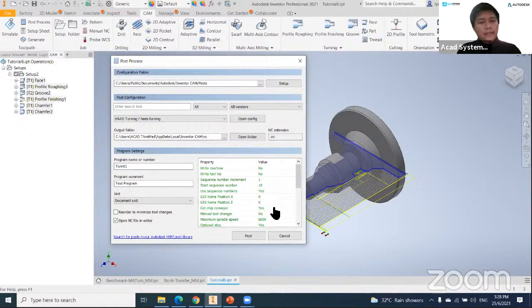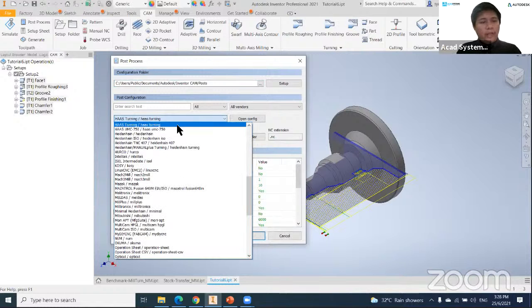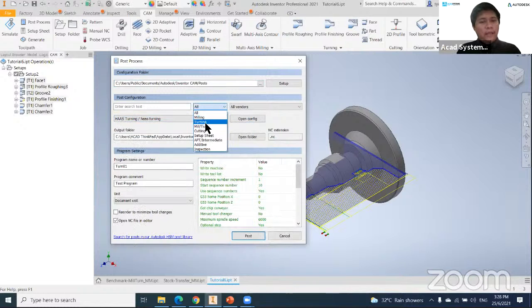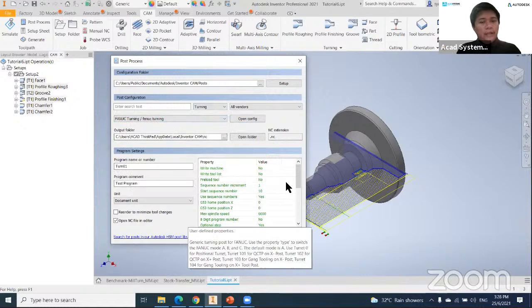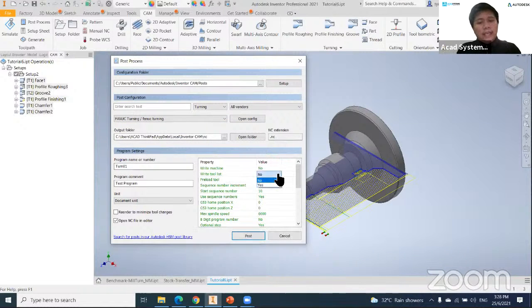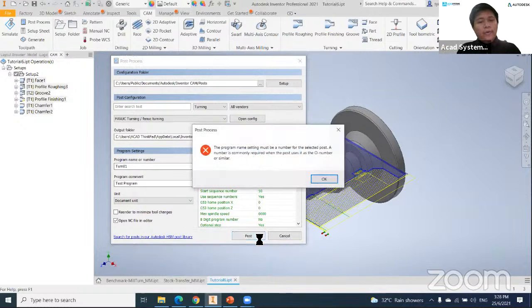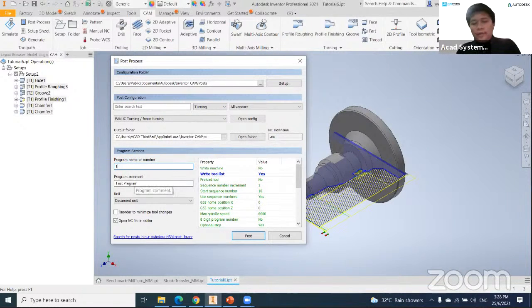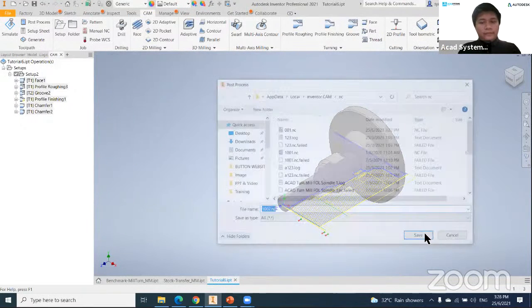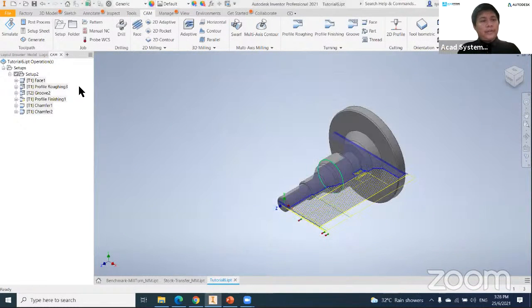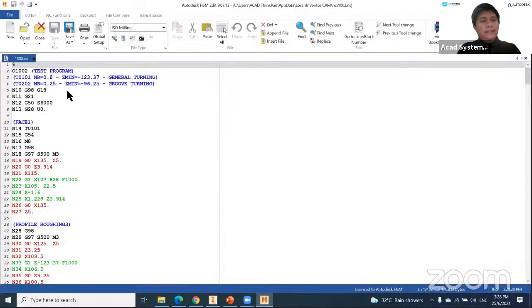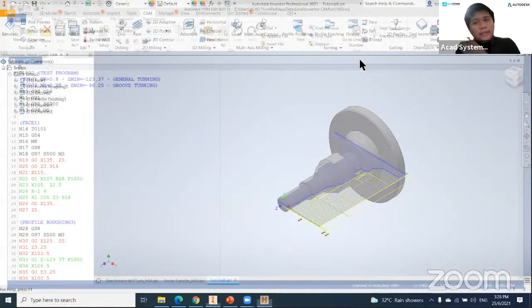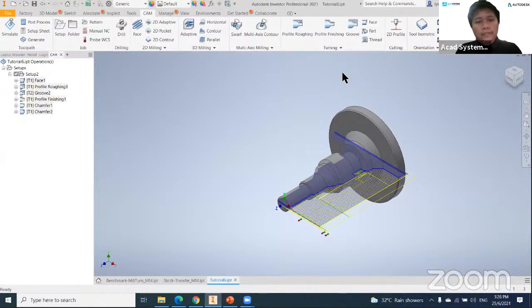Sequence number, yes. Chip conveyor, yes, if any. This one I change back to my FANUC. Okay, write tool list. If you want, you can just hit yes or no. Sorry, 1002. Okay, write tool list, yes. Right, so that will be the things that I want to share. Let me check because I see they have checked.